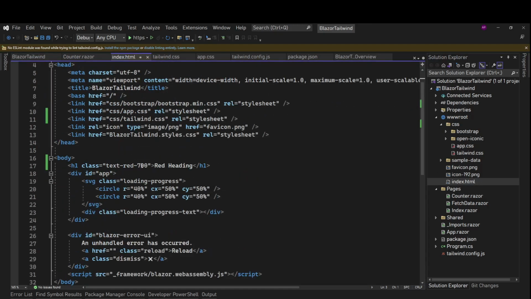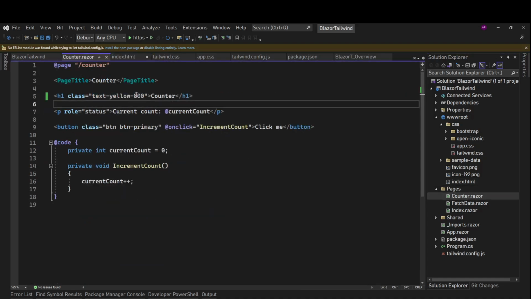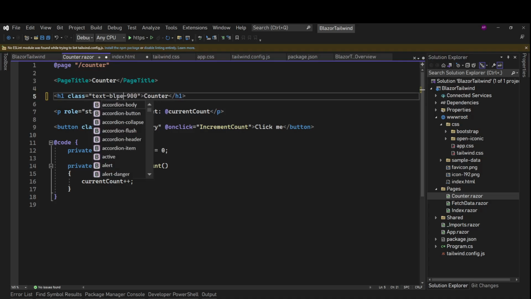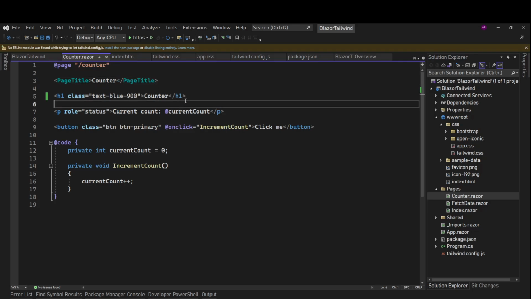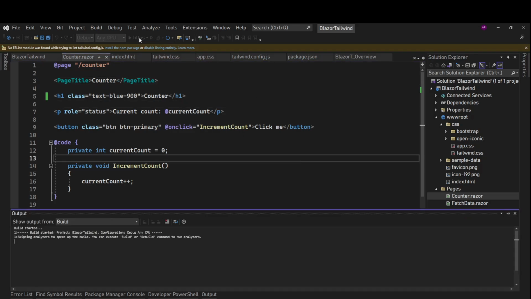So let's say text red 700, let's have it 900, text red 900, and let's go to counter.razor, text yellow 900, or let's say text blue 900. So now we are using these two classes. Save, and let's try to run this. We have this build output here.